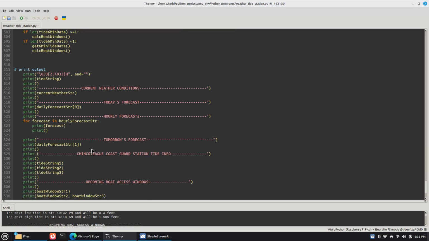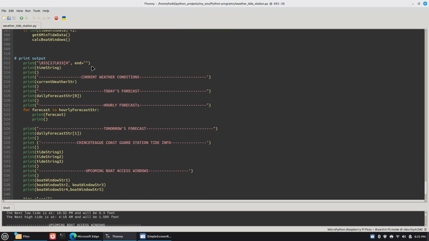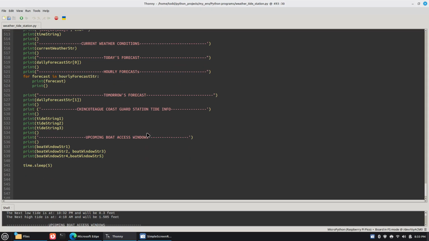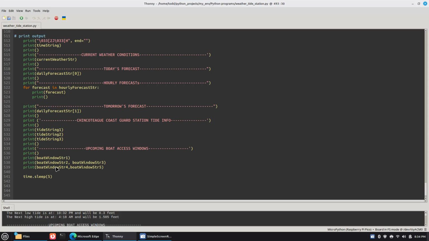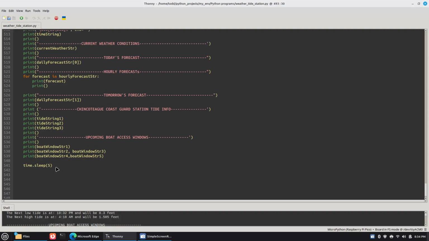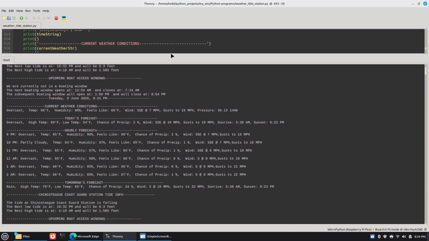And then finally at the bottom, it's just putting the output. This sets the screen to the top left each time through the loop, and then it's really just printing out the time and the different strings that I created up above. And then there's a 5-second delay before it goes back through the whole loop again. So I hope that makes sense. Like I said, I'm very happy with how it turned out.